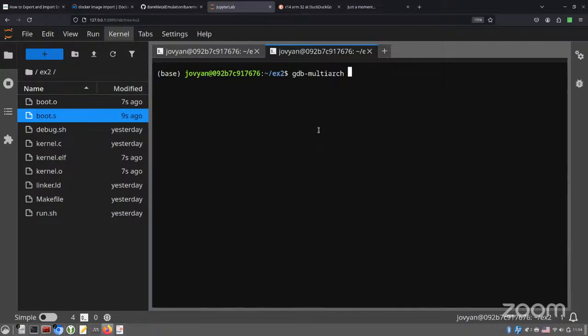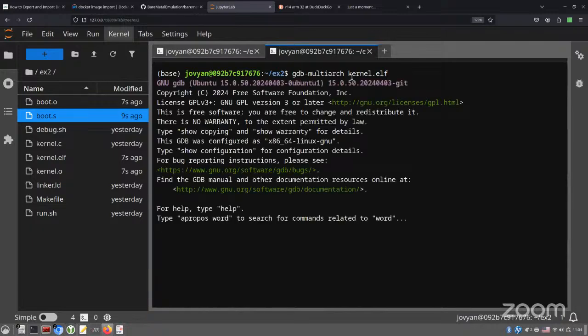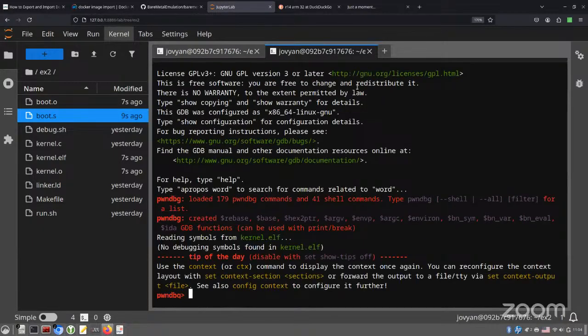First you invoke GDB multi-arch and then our executable file as argument. It will load symbols from kernel.elf, and our file is not stripped. That means that our function names are available in the file and will show in the debugger. So that helps us a bit. You should see a pwndbg prompt.